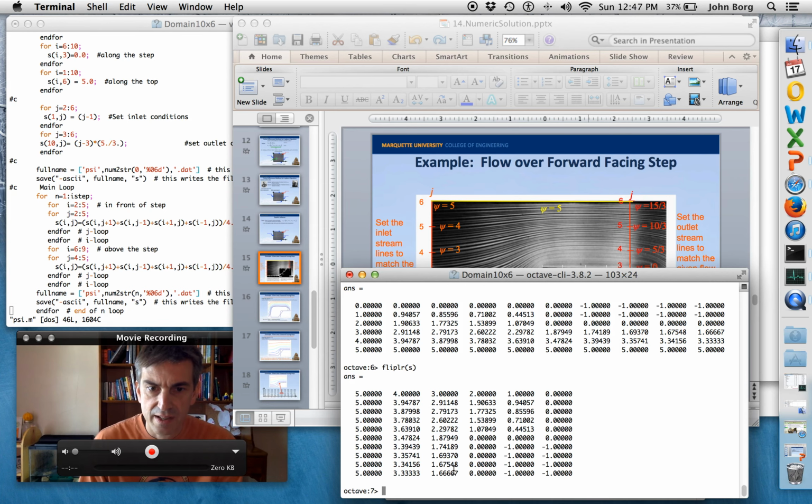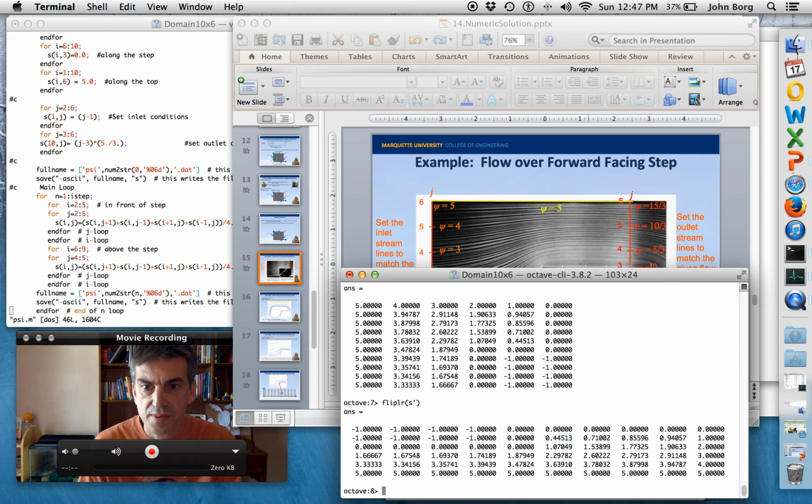What will happen if I flip this within the flip? You can see it put the -1s on the upper right-hand corner. And there's the streamline along the top. They're all 5. Here's the exit. Here's the entrance. All right, well, enough of that. Let's contour plot this. So if I type contour and I put in psi. Did I load this yet?